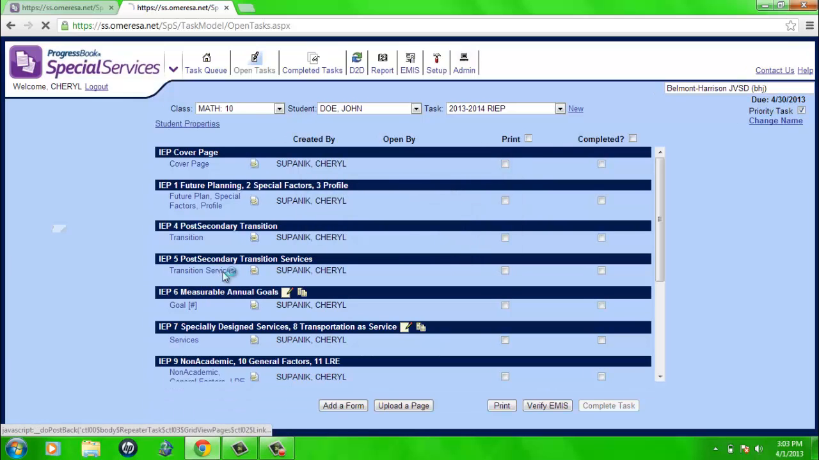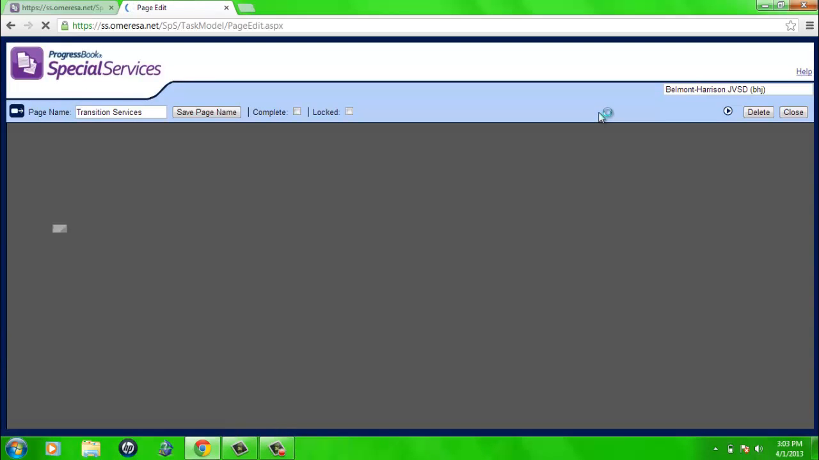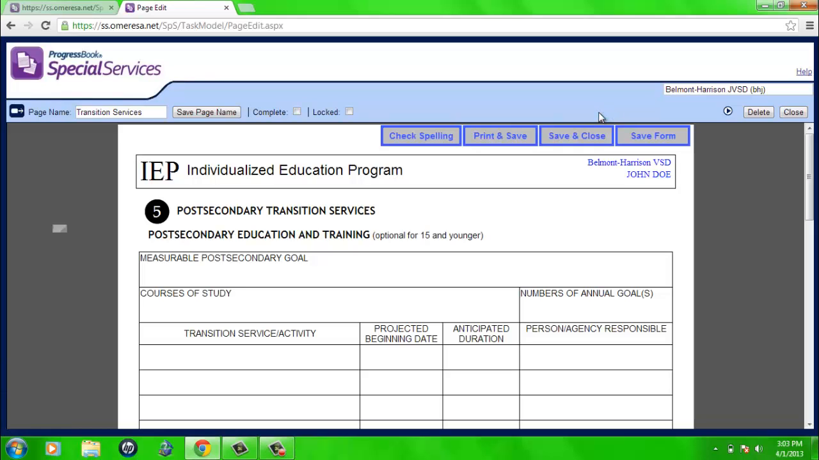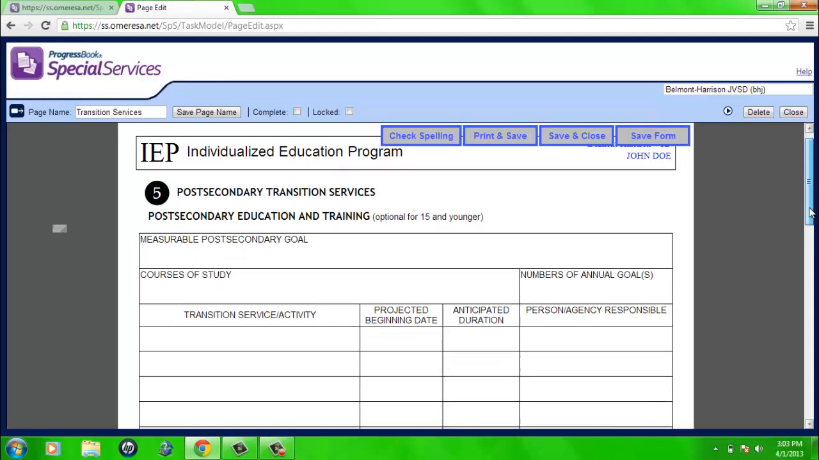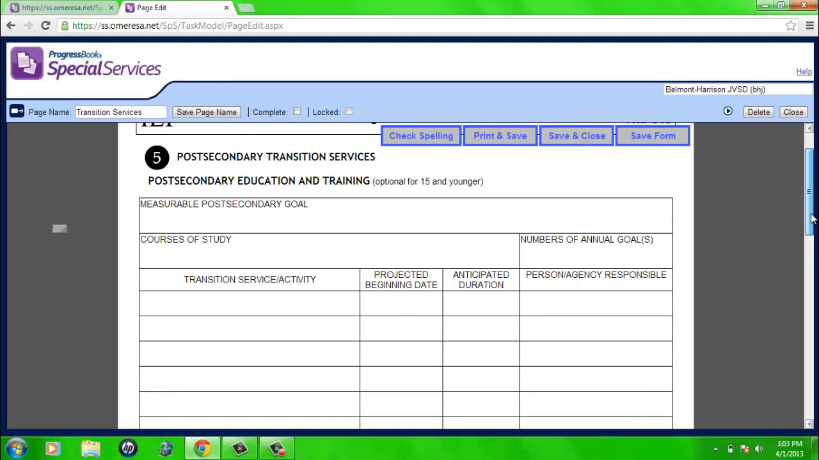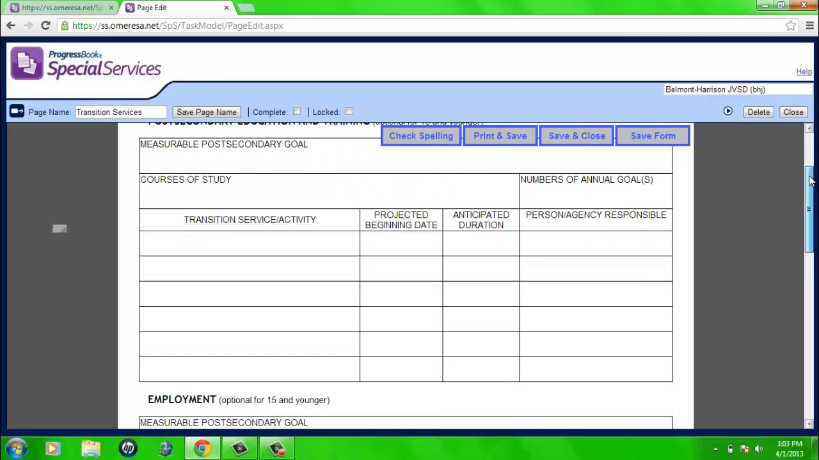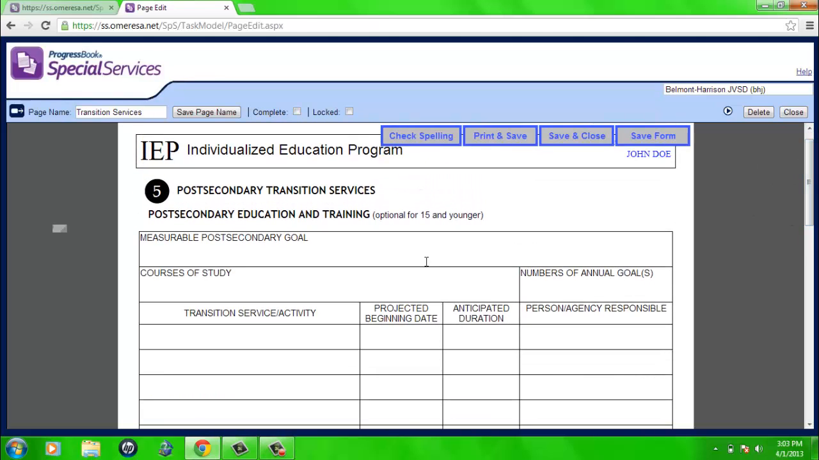Transition services. This page is a little more in depth as to what you're planning for your student. So up here at the top, it says post-secondary education and training. So this whole top section is going to have to do with the education and or training that the student will need in order to complete his or her goal.